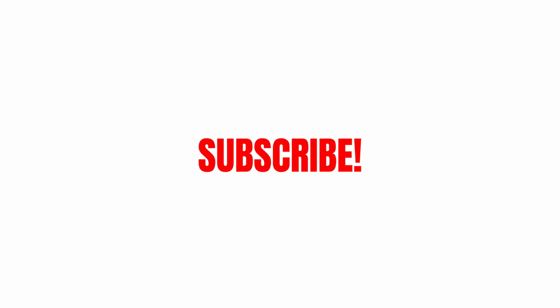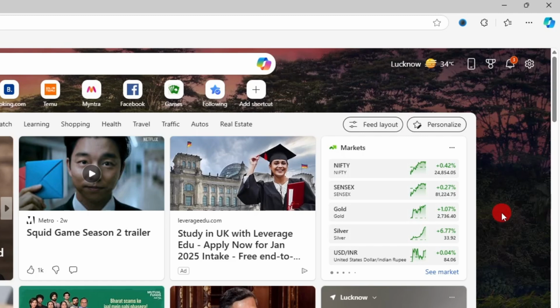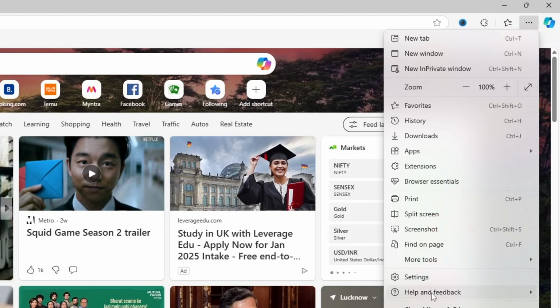Hello folks, in this video I will show you how to disable ad blocker in Microsoft Edge. So first of all, you have to go over here on settings and more on top right corner. Click on these three dots. Now go on settings right over here.